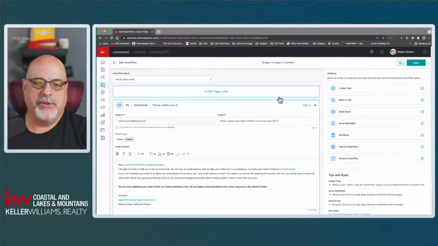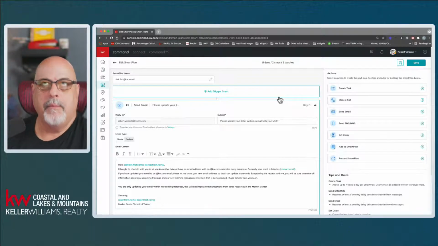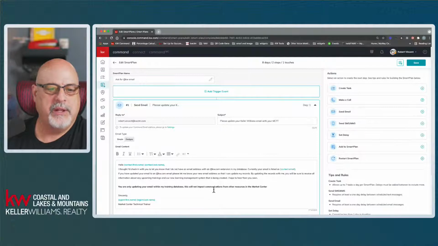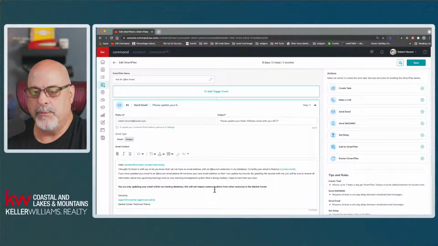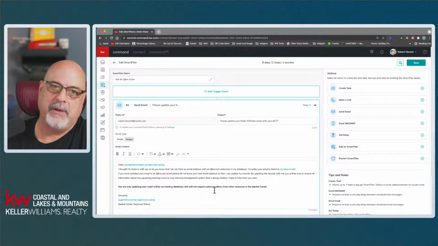So my agents are going to know, because my agents are going to receive an email, because this is set up so that it looks for that tag and says, hey, when you see this tag come through, send an email to these people. So by tagging them, they automatically are added to a smart plan. Very, very cool tools.